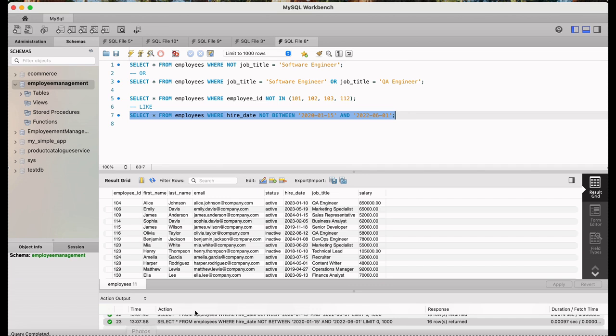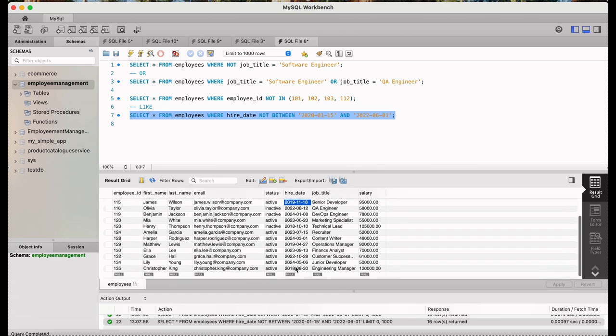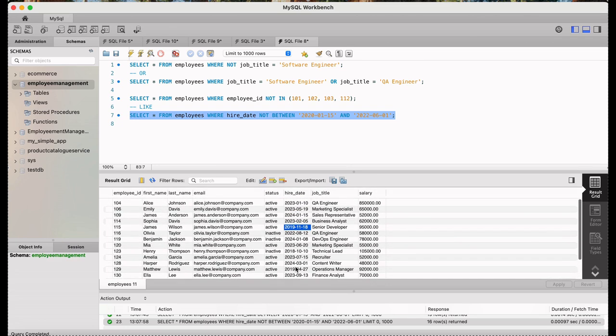You can see 2018 is also there, 2019 is there, 2023. So this way we can use these special operators and the logical operators as well.